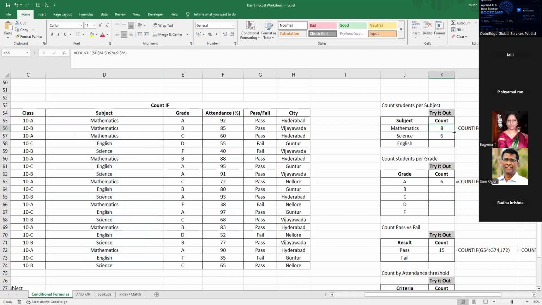Now let us see what happens if I'm dragging the formula. If you want to drag the formula, you can just come to the corner of the cell. You will have a plus button. You just need to drag it. What is happening? It is giving 8. Why? Look at the formula. It is still selecting math only. Here also it's still selecting math. Why? Because I froze the cell. I'm asking you don't move. No matter where the formula is going to get pasted in the sheet, the selection of this cell remains the same.